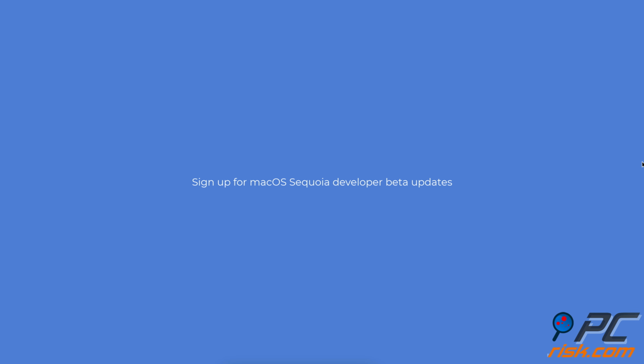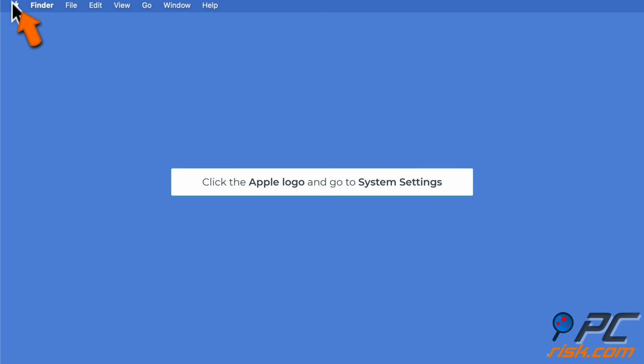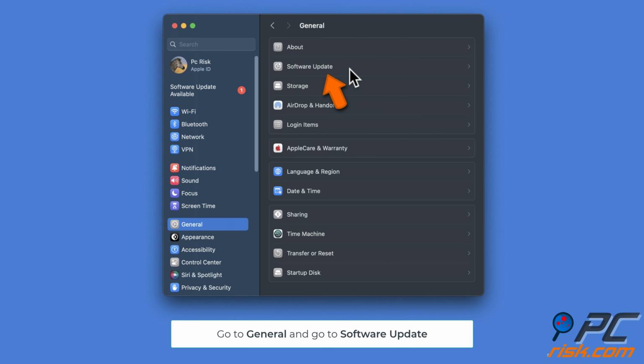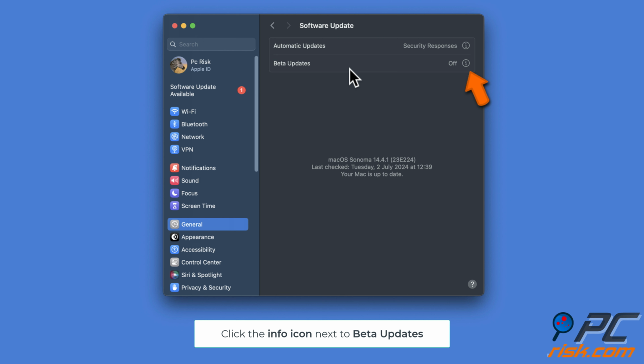Install macOS Sequoia Developer Beta 2 on Mac. Click the Apple logo and select System Settings. Go to General and select Software Update. Click the I button next to the Beta Updates section.